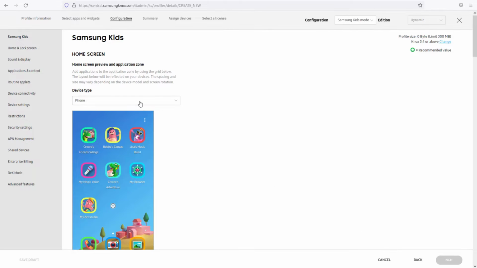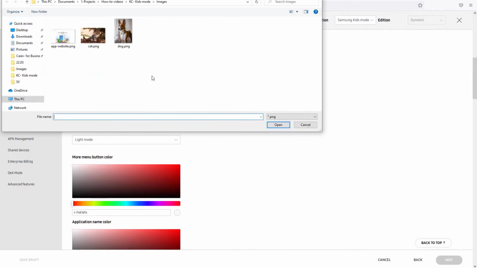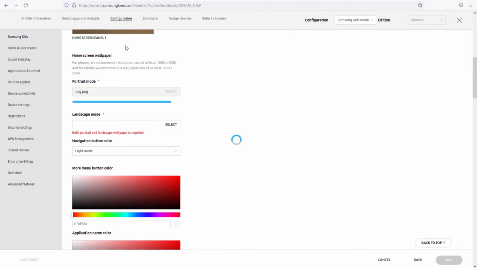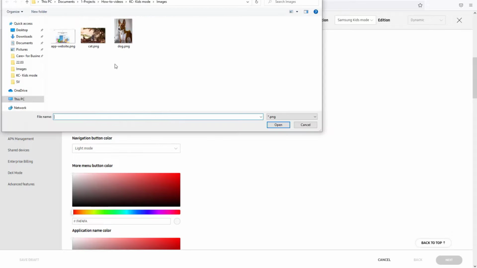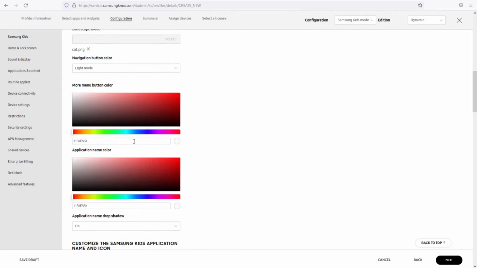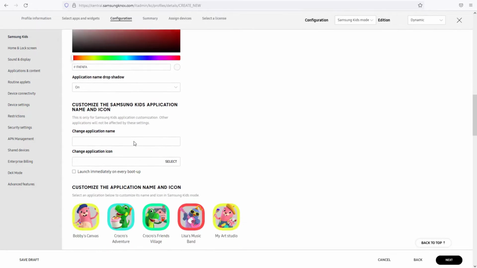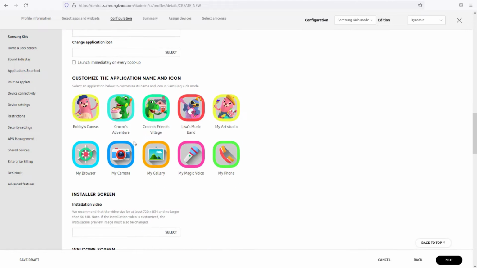In the home screen section, select whether you want this profile to be used with a phone or a tablet. Every profile's home screen also requires a wallpaper in both portrait and landscape modes. Upload these wallpapers according to your branding requirements. If you want to rebrand Samsung Kids to suit your audience, you can customize the application name and icon and change the names and icons of each individual app and widget.